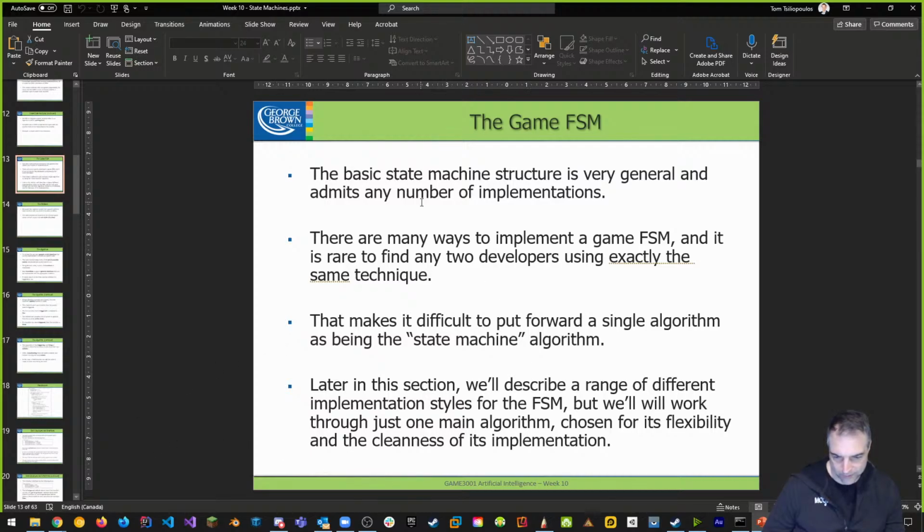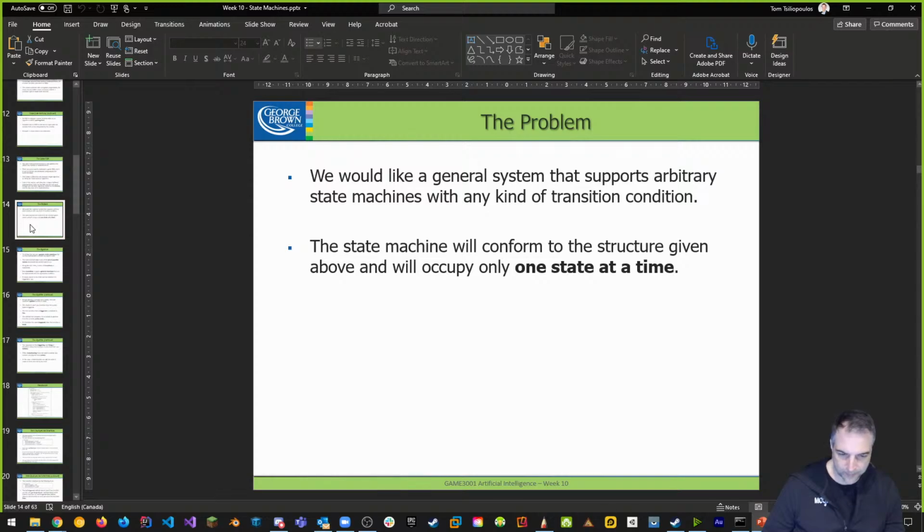So yeah, that's what a state machine is. There's no one algorithm that fits them all because every state machine can be done slightly differently. So really the problem is we want a general system that supports arbitrary states, and our state machine will conform to the structure given above and only occupy one state at a time. That's important. So that means you can't have multiple states in play at the same time.